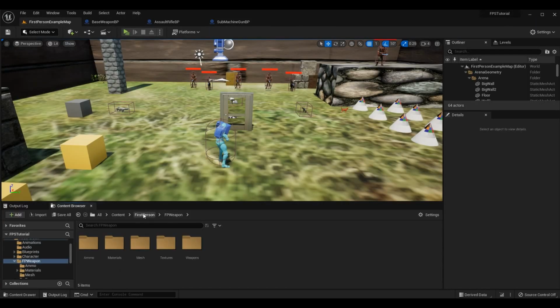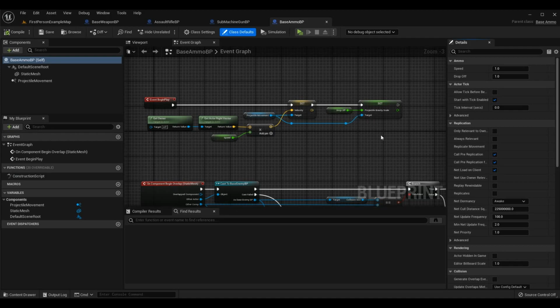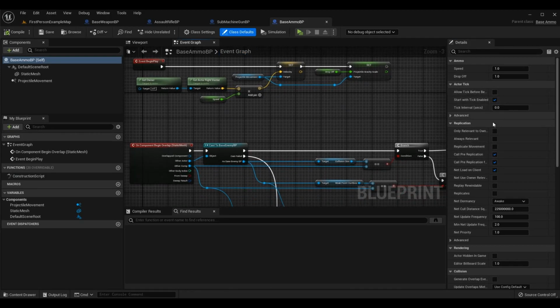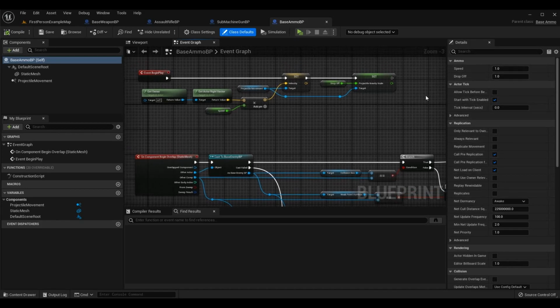Now, you can technically go into your ammo types as well, and you could mess with these values, but you don't have to for any reason. If you go to your class defaults in your base ammo BP, you will see the speed and the drop off, but this is going to be set by what the weapon sets it to, so you don't actually have to change it in any of these defaults.